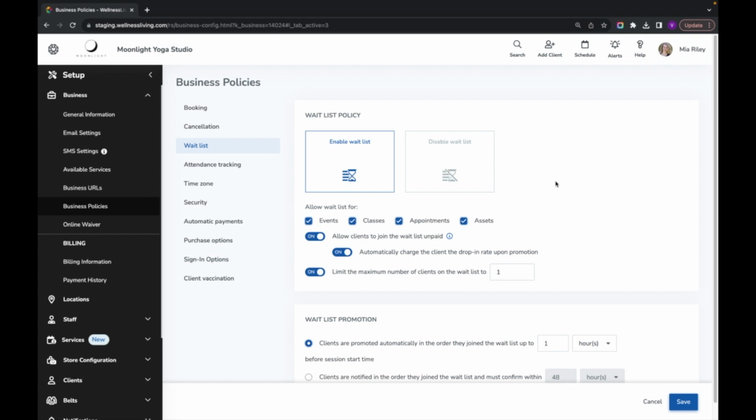This new improvement can be found here, just below where you would want to select which service this applies to. You'll see a pop-up appear when hovering over the eye that states, when this option is enabled, clients can join a waitlist without paying for the service in advance. If they have a saved credit card, you can choose whether to charge the client automatically for the service when they have been promoted from the waitlist.